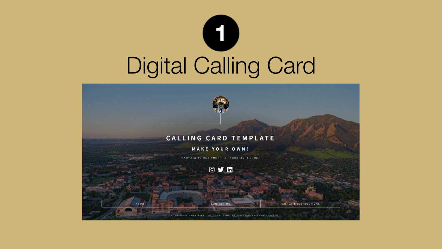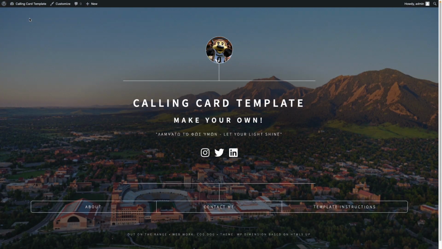First, we have the digital calling card template. A calling card is a quick and easy way to get started with BuffsCreate. It's a landing page that links to all the places where you are already active online. For instance, if you already have a blog or a photo gallery and some social media sites that you use. A calling card can help you get started designing by creating a simple yet visually effective landing page where you develop your online identity. This online calling card acts as a sort of online business card.